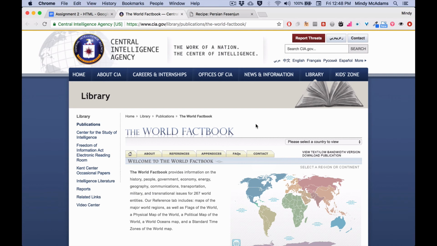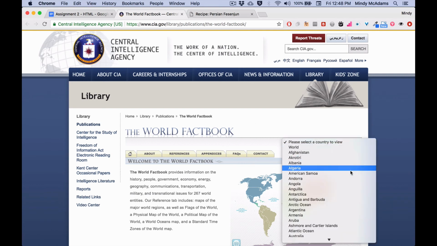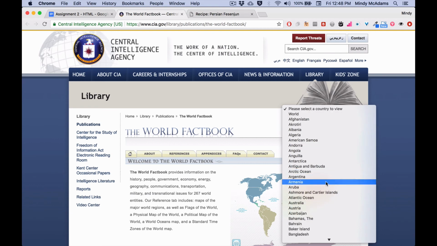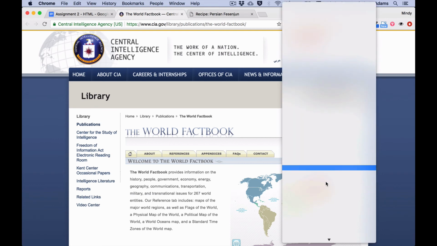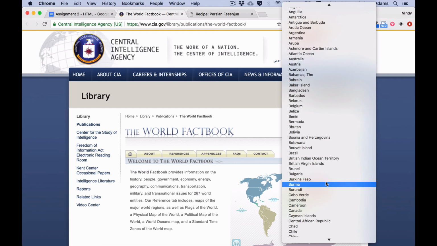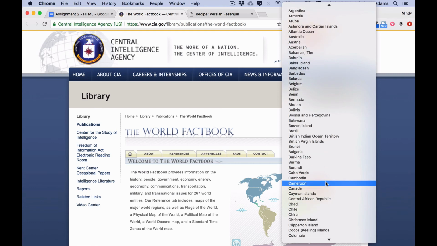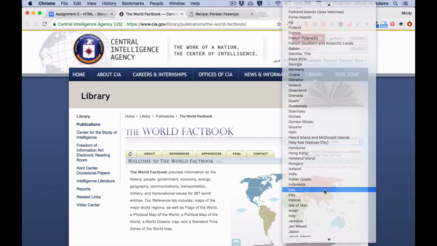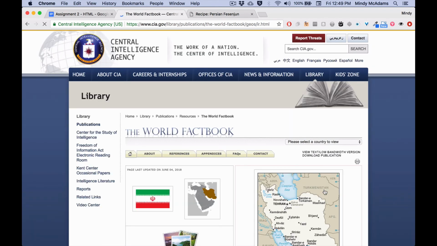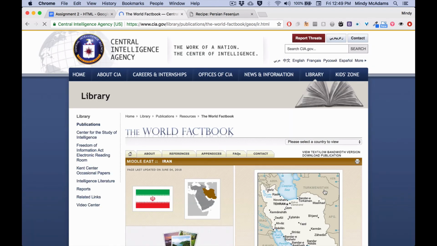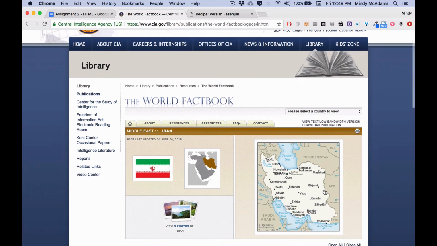When you go to the World Factbook site, you first search for your country. My country's a little tricky because it's not called Persia anymore. It's actually called Iran. So let's find Iran. There we go. So we open the Iran page, and then we've got a map that we can see on the page.